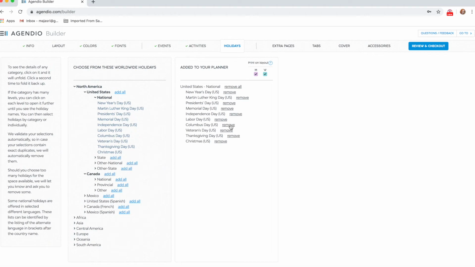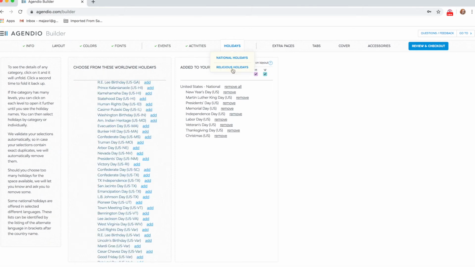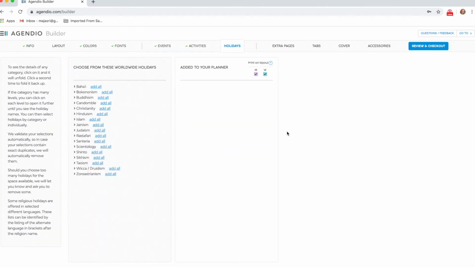So for one, I don't like Columbus Day. It's not something that I like to have in my planner, so I'm going to remove that. And let's see, everything else, I think that is fine. So now that I have that, I will go to religious holidays. And what I love so much about this is it literally gives you not all the world religions, but the majority of the world religions and the majority of the holidays that are really out there.